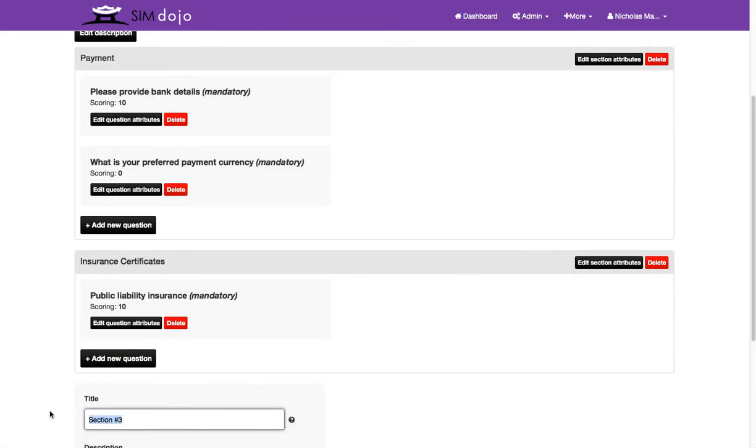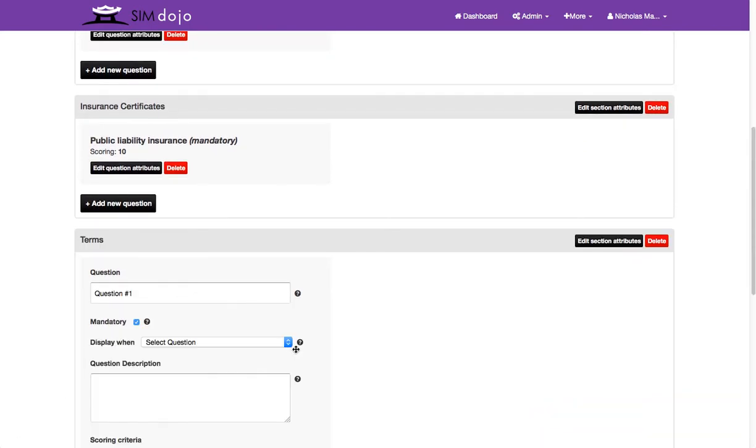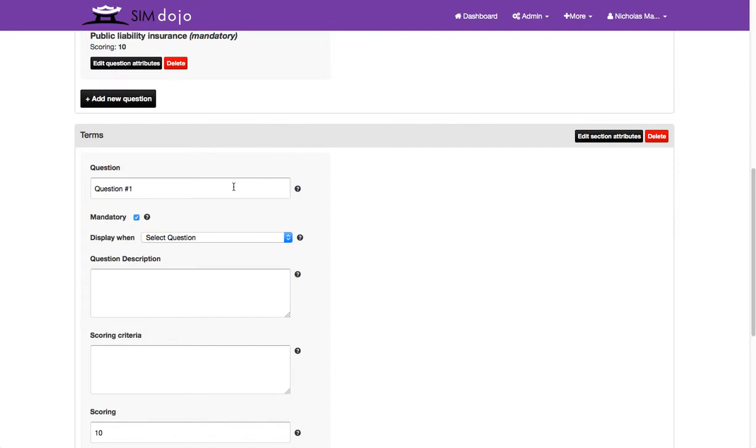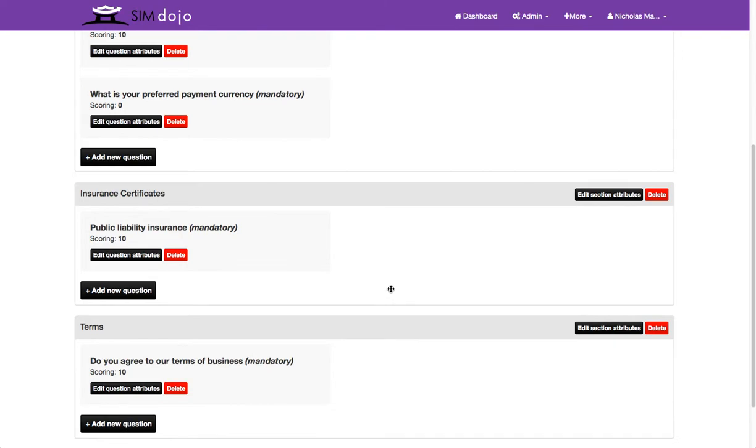The final section I'm going to ask for is confirmation that they agree to our terms. Terms. It's just a section, which is a small number of questions in each section here. We'll fail them if they don't agree to our terms. Great, so that's our general questionnaire set up.